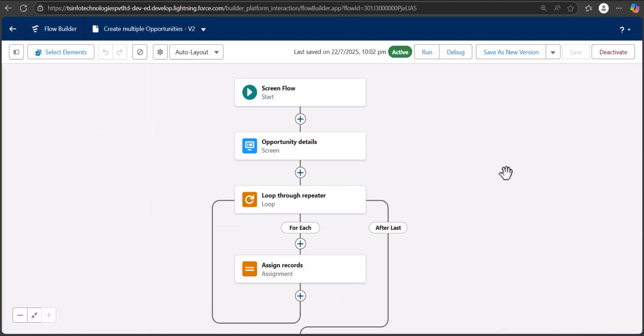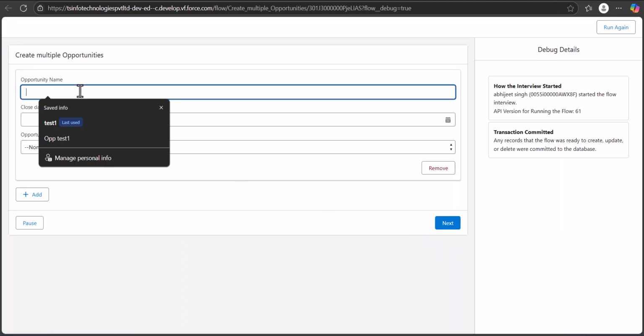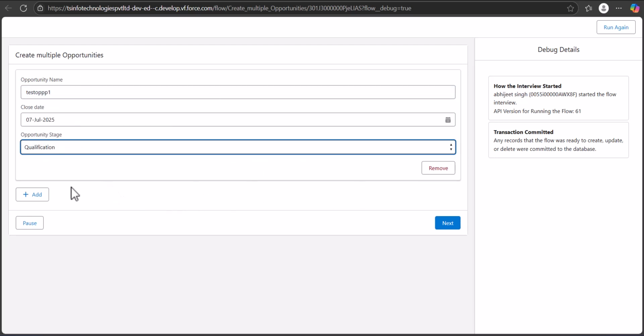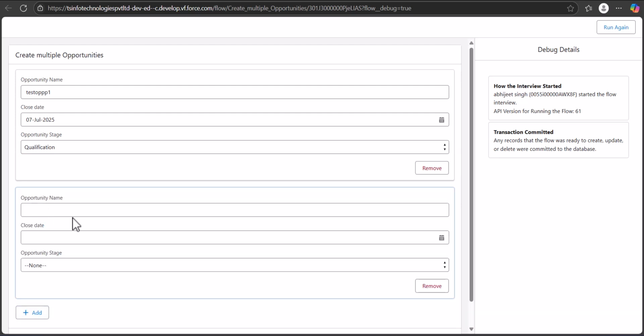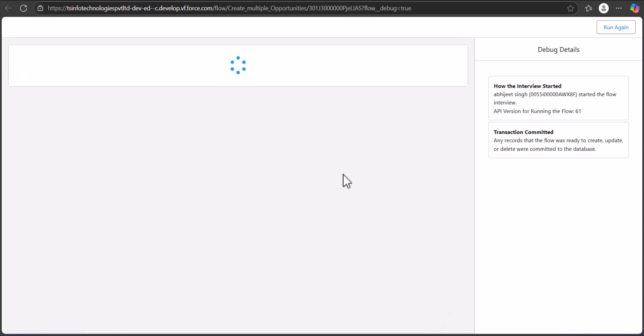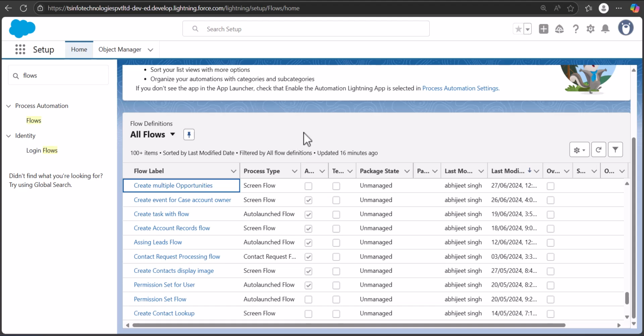Let me show you how this screen flow will work. For that, I will click on the debug button and then click on the run button. Now I will enter all the details. To add another set of fields, we simply click on the add button, and here again we can enter the details. After entering the fields, as we click on the next button, the records will be created. So this is how we are going to create multiple records with this screen flow. Let's move back to the flow setup and then create the screen flow.